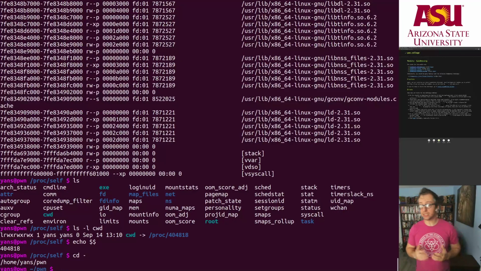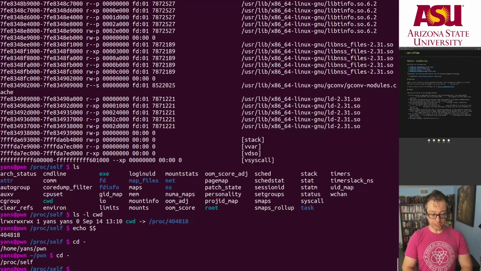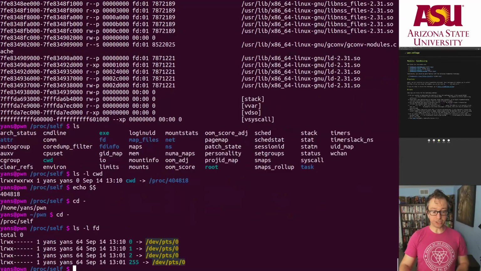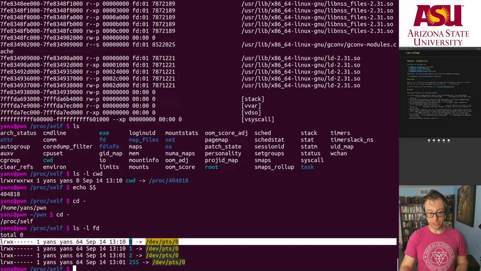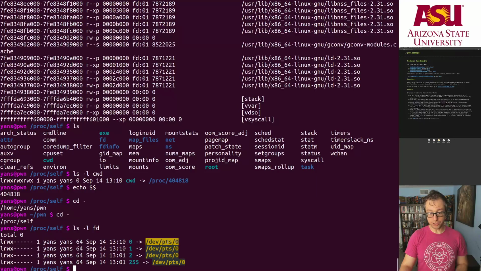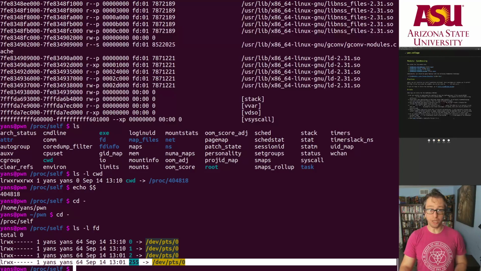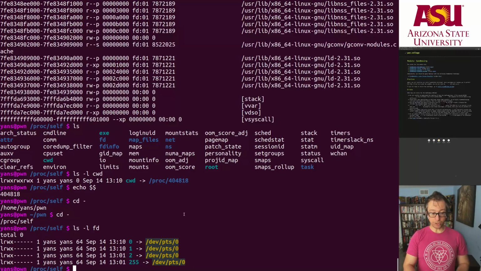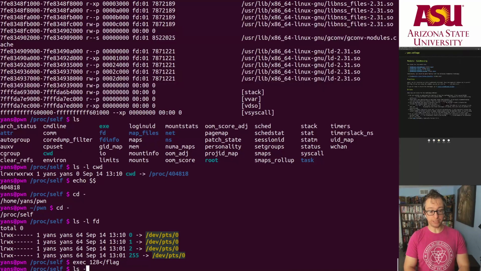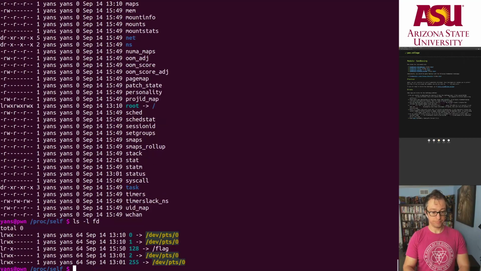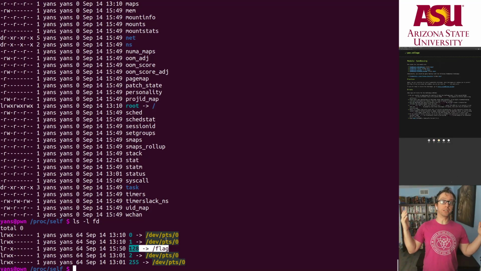That current working directory is not a file descriptor that's explicitly open. If I look at the file descriptors that are open, here is 0, 1, 2, so this is standard in, standard out, standard error. And then 255 for some reason as well. No idea what that's about. I can also, with bash, open other file descriptors. So I can open file descriptor 128 and say, let's open this to /flag. So I have file descriptor 128 open now. I could read from 128, right?